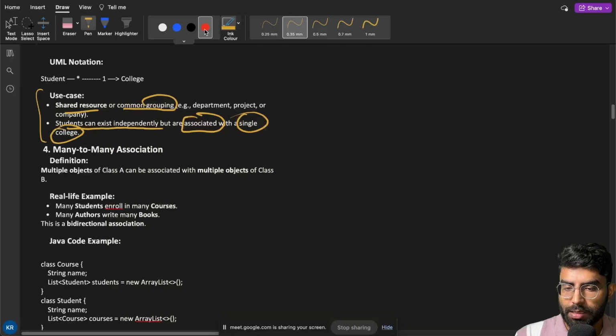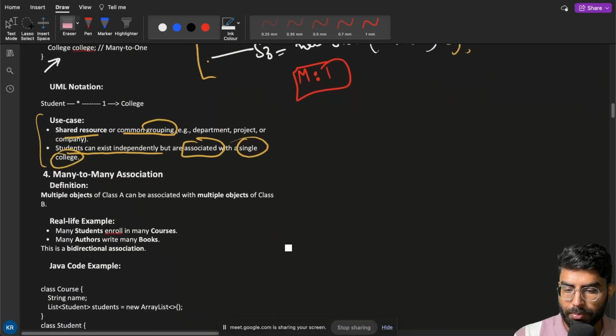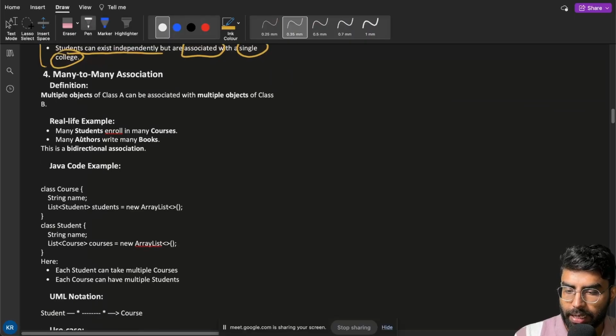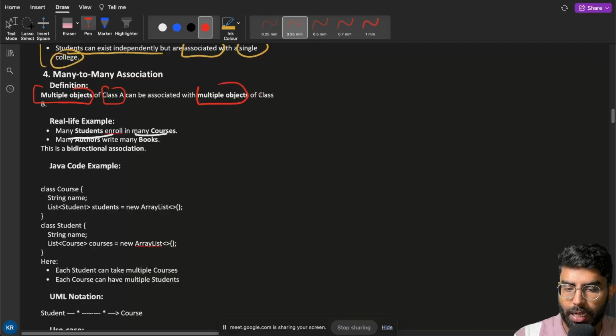So the fourth one is many to many. Here comes many to many. What is many to many? Example of many to many. It can be like many students enroll in many courses in the college. Let's say multiple objects of class A, multiple objects of class B.